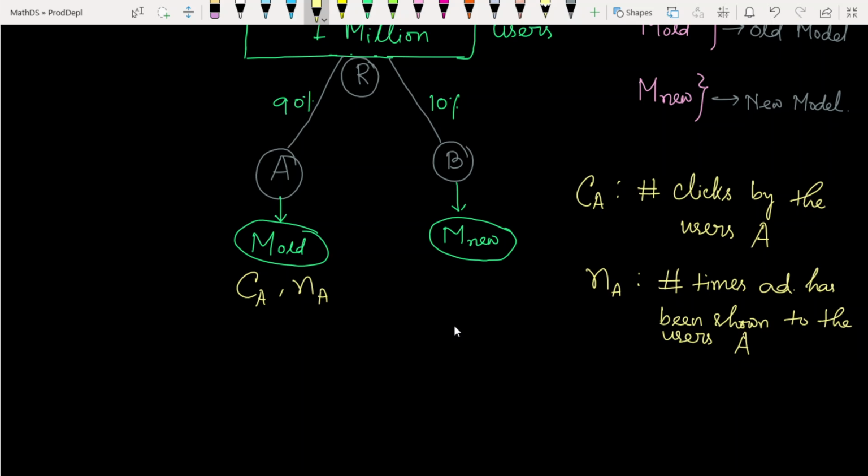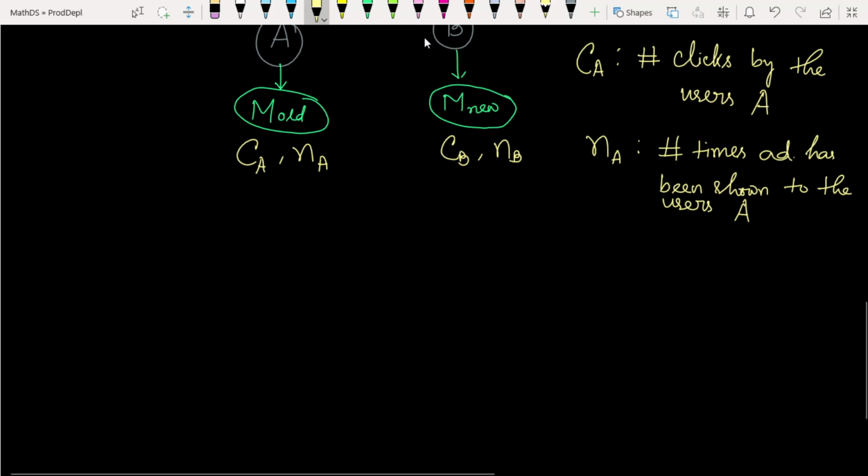That's the simple thing. We can easily count this number using some programmatic technique. Similarly, here also we can count CB and NB. CB means the number of clicks by the users of group B. NB means the number of times the ad has been shown to the group of users B. After that, we have to calculate the CTR value. Now let's see what CTR is.